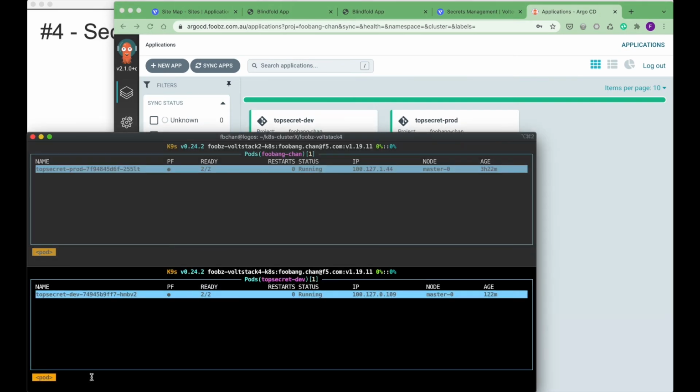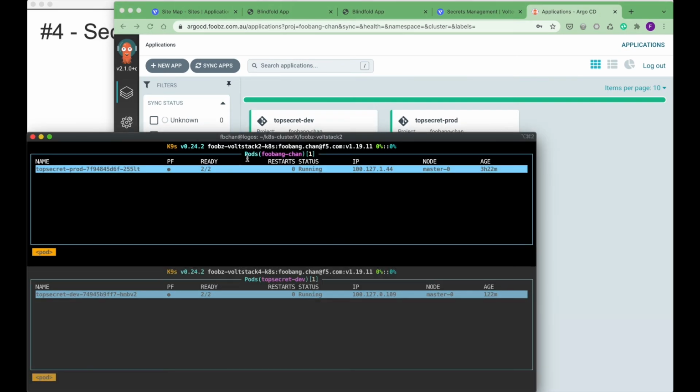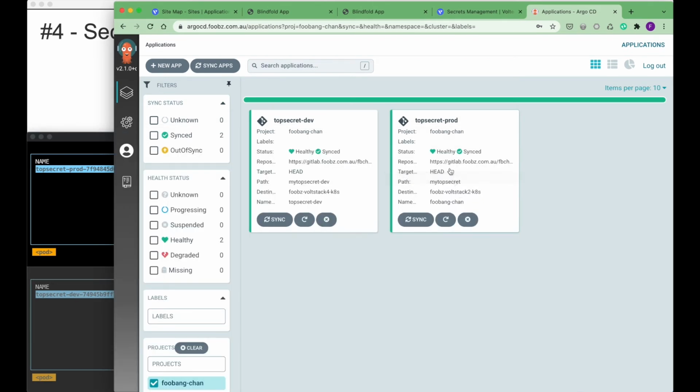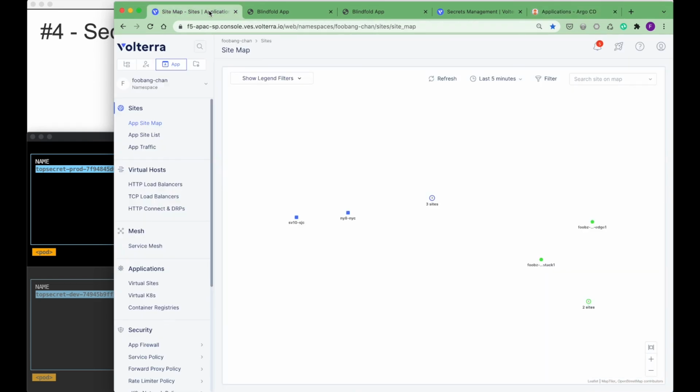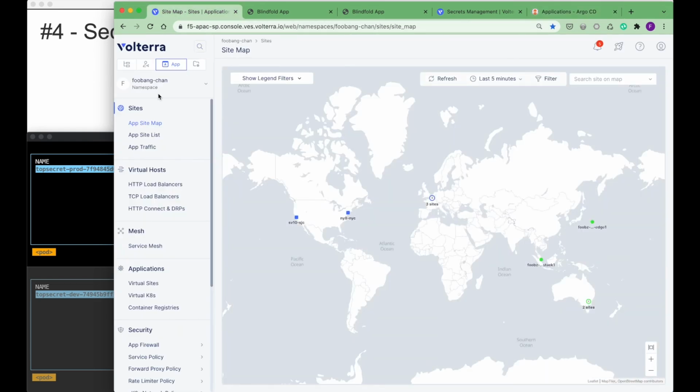So that's why here you can see that one is in Voltstack 2 prod, and the other one is the development environment. So currently these two are running there. Okay, let's see. What happened is that in the secret policy, I have created a very simple secret policy.